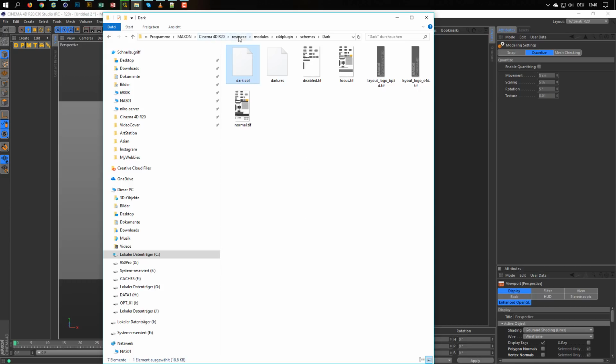So, and here's the dark COL. It's the R20 resource modules, C4D plugins, themes, dark. And this will be saved under dark COL. The areas will be saved, your colors, and yeah, your colors of course. Good, and this of course you can back up too, and then when you install a new Cinema or something else, just copy this dark COL into this folder and you are done.